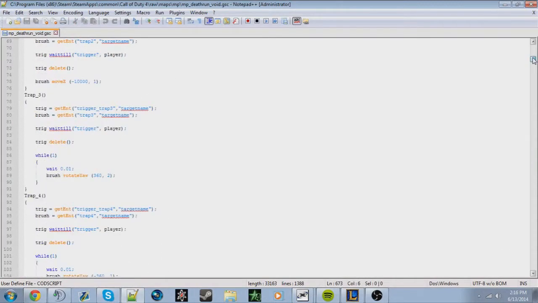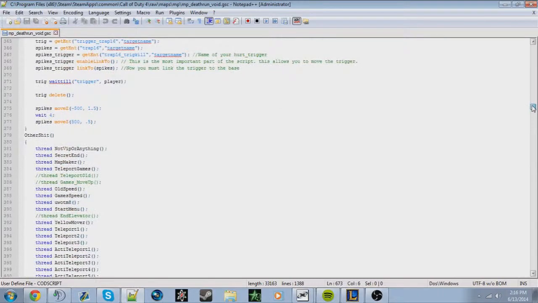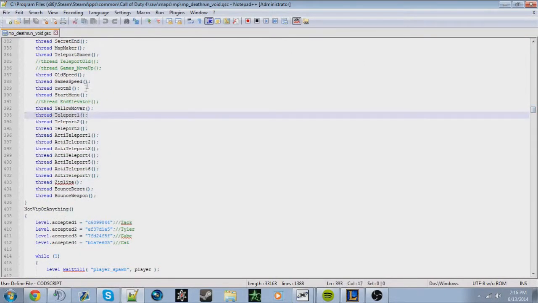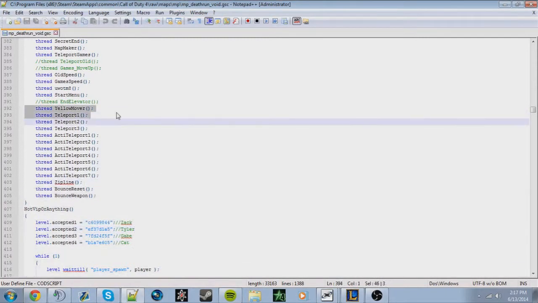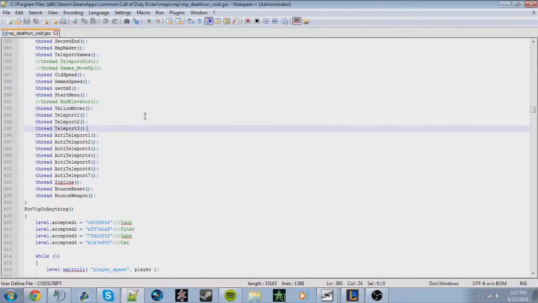Up here you saw where I threaded the actual teleport. Yeah, right here. Thread, you always have to thread something. You always have to define it up here, or else it won't do that in game. Because say you have a function and it's not threaded, it just won't do anything. But say you don't have all this scripting down here and you still have it threaded, it'll give you an error saying can't find whatever is right here, like teleport 1, start menu, whatever's there. And yeah, it'll just give you an error.